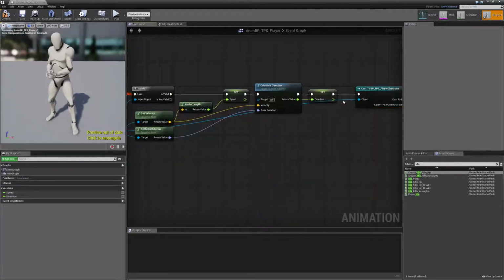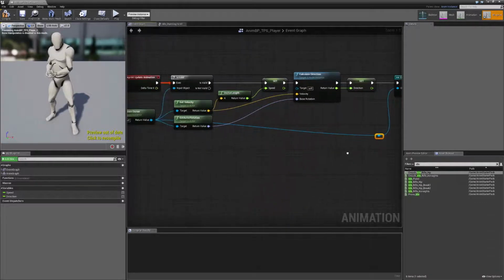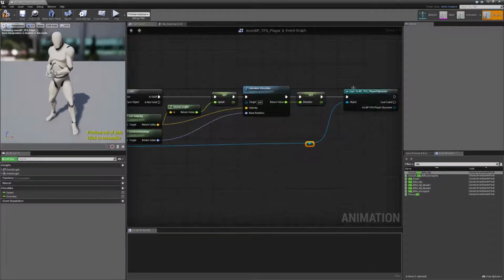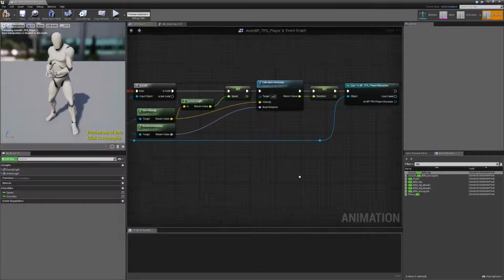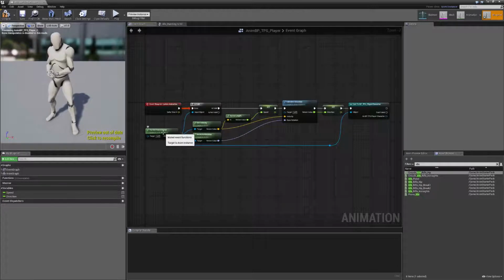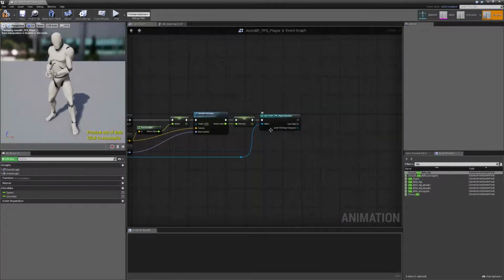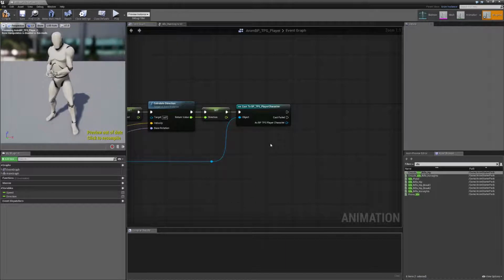And I'll put in a couple of redirect nodes here so that we can get our line around all of these nodes, and it will be easier to read. And I'm going to back this up a little bit right here. So much like that. So we come from our try get pawn owner down here, and we're going to go ahead and cast it. Now, a lot of people might be asking, what exactly is casting? And really the simplest answer for casting is you can replace the words cast to with treat as.